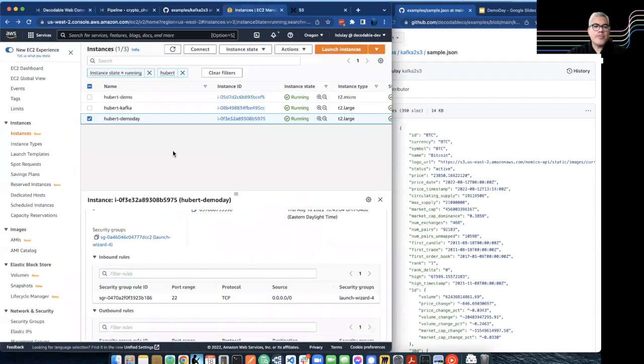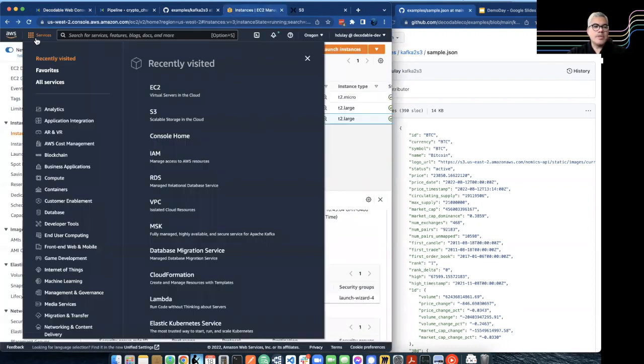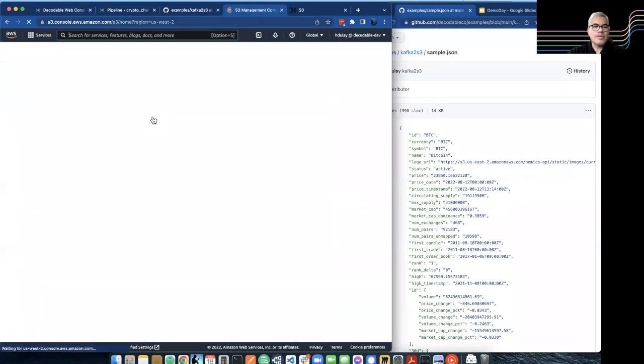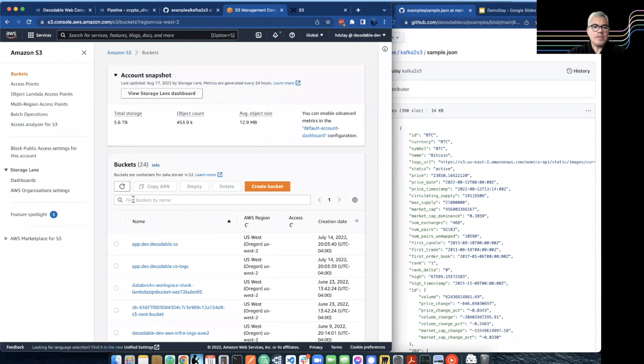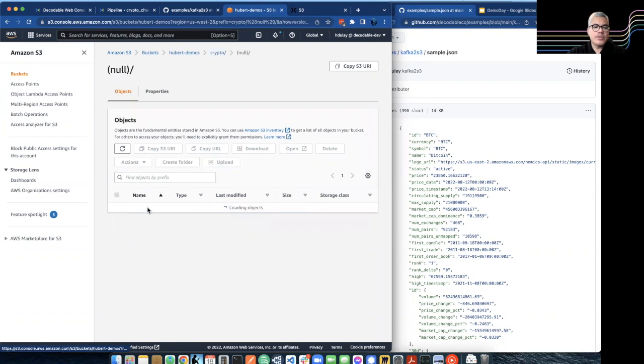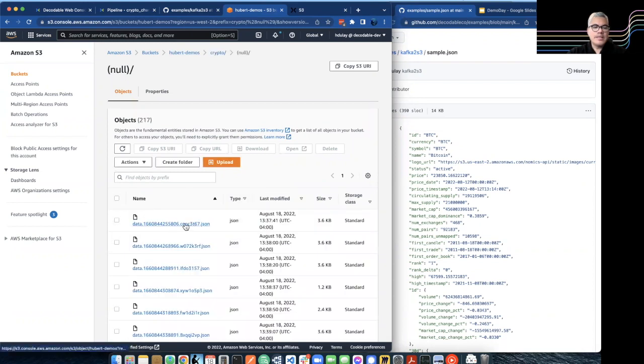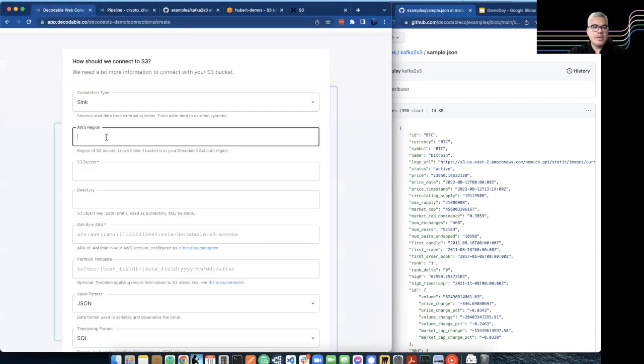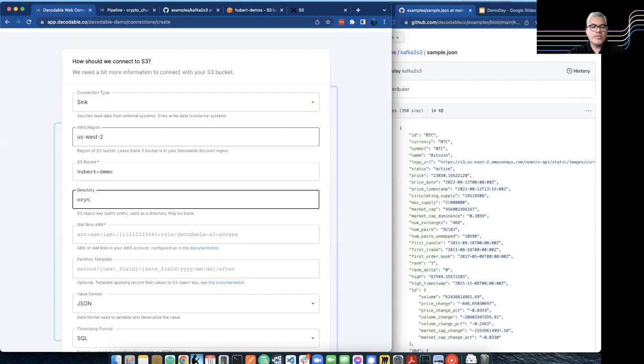So I have one. This is my bucket. Whoops, that's not my bucket. This is S3. Here's my bucket, Hubert demos. Notice that it's going into the crypto directory. This is my data coming in. But I want to create permissions to be able to write to that bucket. And the way we do that is through here. So you want to say US West 2, my bucket is Hubert demo. My directory is crypto.